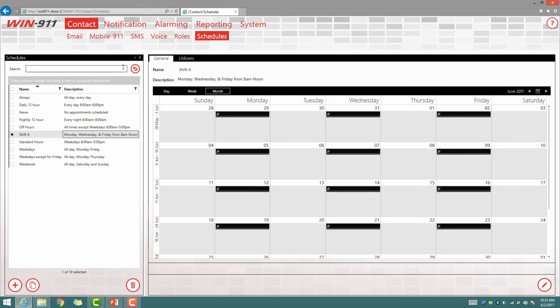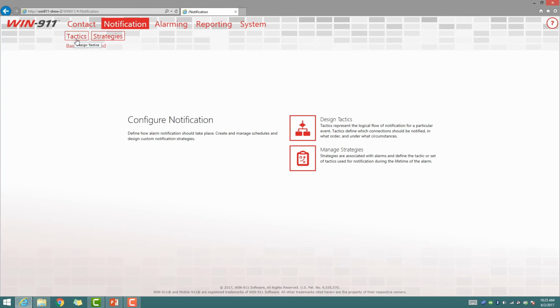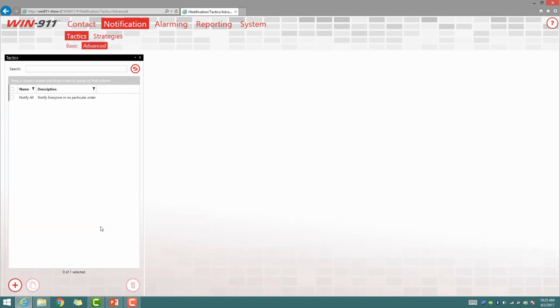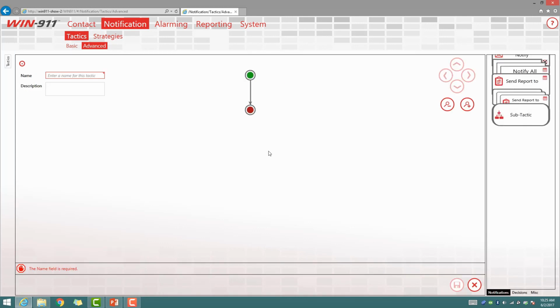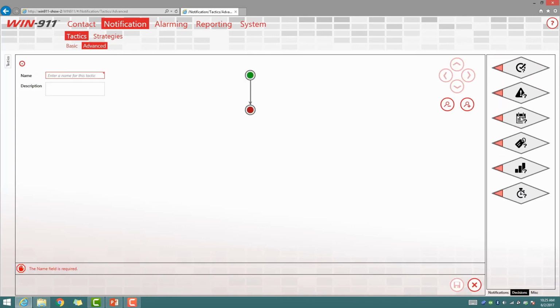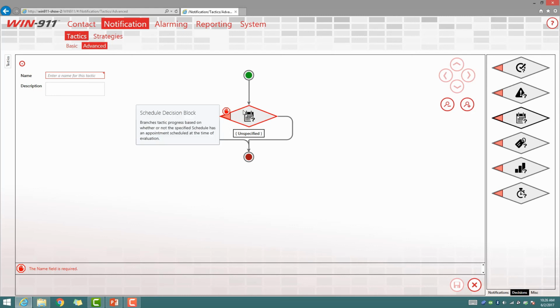Another way is through the advanced tactics, which I will show you some of now, and then we'll get into this a little bit more in the next video. Okay, so we're going to create a new advanced tactic. Then there is a schedule decision block, which will let us know if it meets scheduling. If it matches, then go this route. If it does not match, if the schedule logic is false, it's not that day or that schedule, then go this route instead.